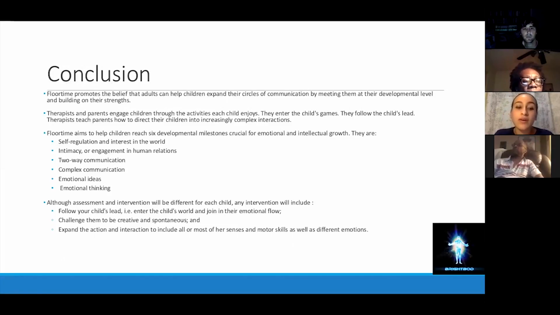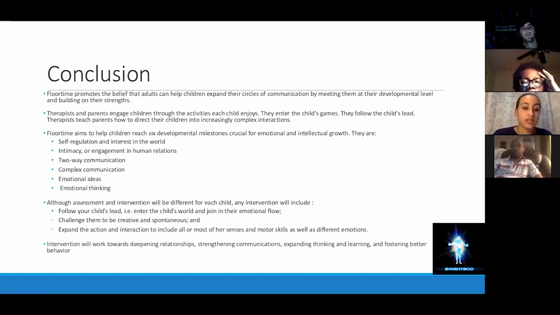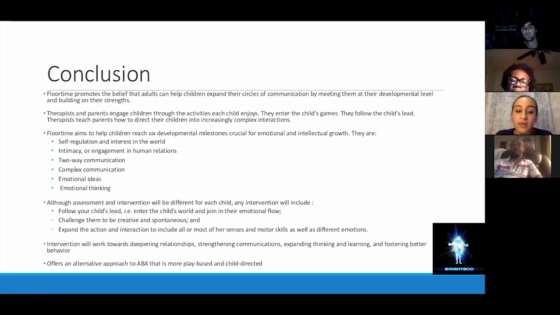And once again, although assessment will differ from child to child, at the core, this therapy includes following the child's lead, teaching them to be creative and spontaneous, and expanding the action and interaction to include all of the senses as well as different emotions, so they can really improve their motor skills and their social and communication skills. Again, it works towards deepening relationships. Overall, the outcome is to improve their communication with other people, not only those in their immediate environment but those in their everyday lives, which is the ultimate goal. Its goal is also to expand thinking and learning and foster better behavior. And once again, it offers either a supplement or an alternative approach to ABA and other therapy methods.